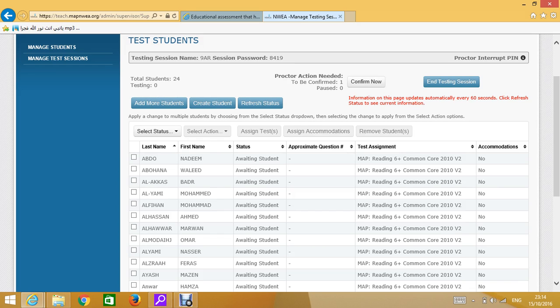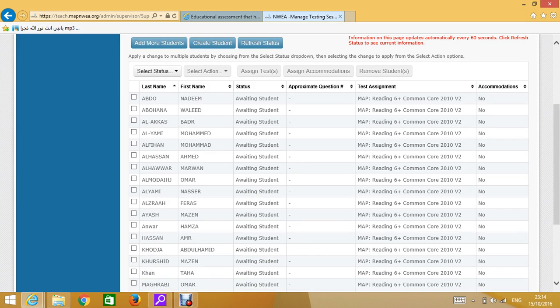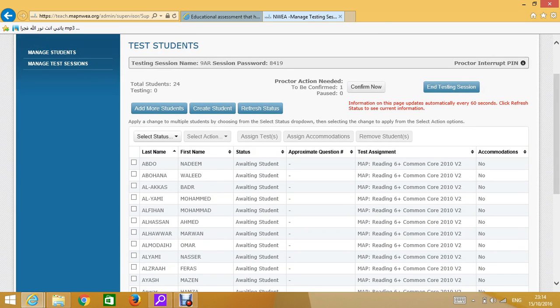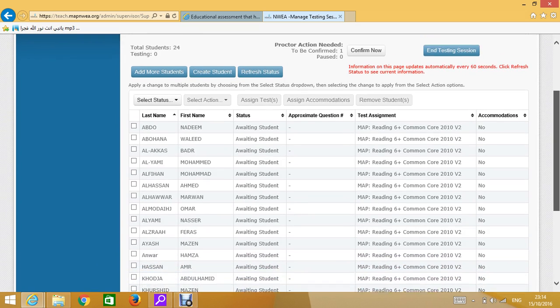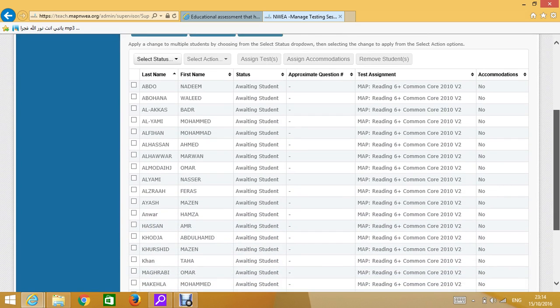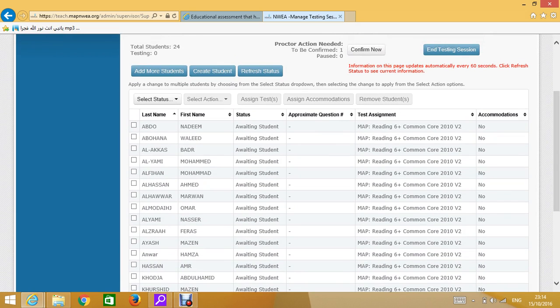In the exam session, you have to wait until all the students select their names and click yes, and all the list here is to be confirmed. Then click confirm only one time for them, and all of them will start the exam together at the same moment. If any problem happens with anyone, you can choose the person and then click on don't confirm and ask him to write the session name and password again, then confirm.